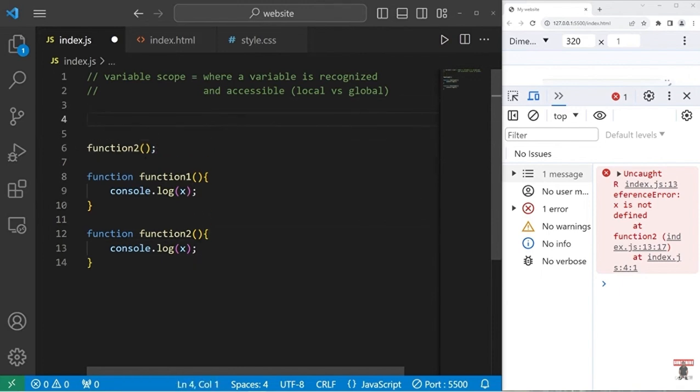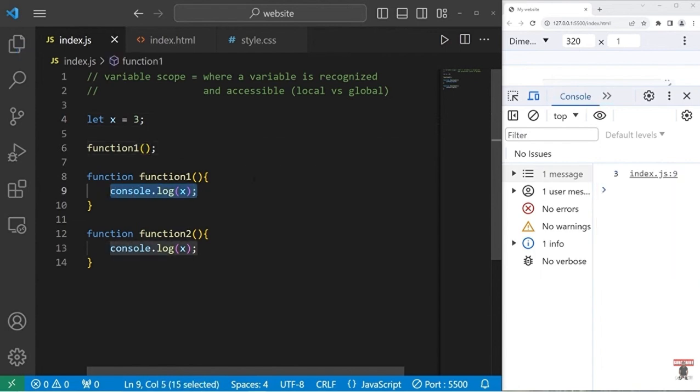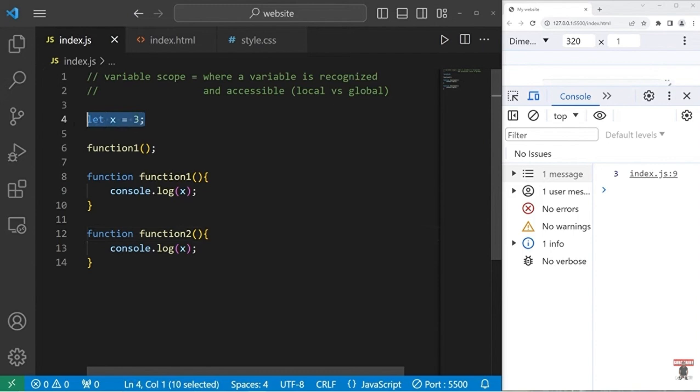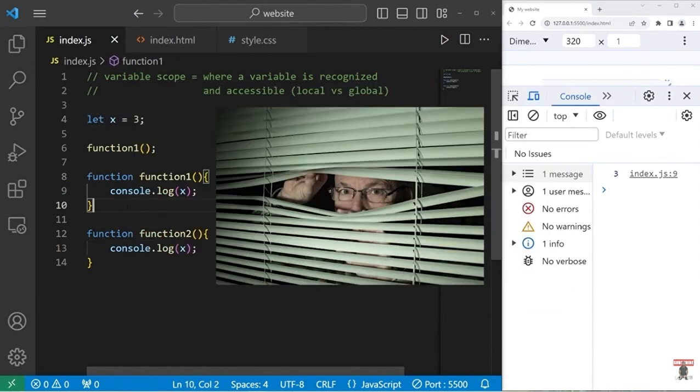With function1, let's get rid of x, and we will console.log. Function2, we will get rid of y, console.log. If I were to declare a variable outside of these functions, let x equals 3. I'll invoke function1, we'll display x. X is 3. Let's invoke function2, x is 3. Any variable declared outside of a function has a global scope. It's available through the whole program. A global variable is recognized and accessible from anywhere.